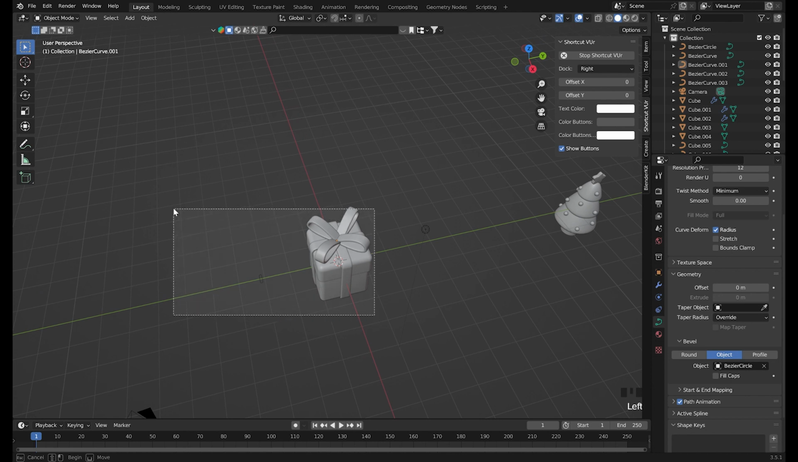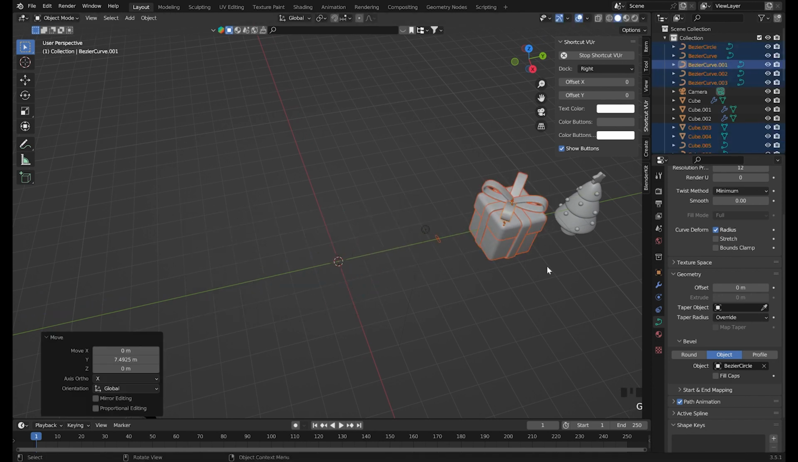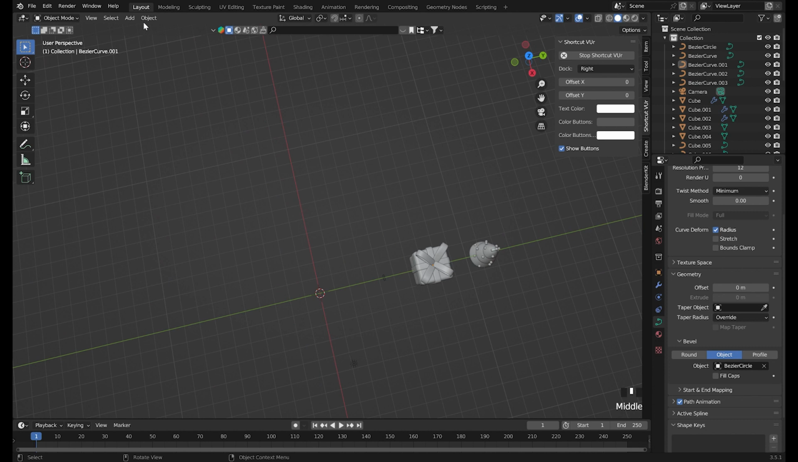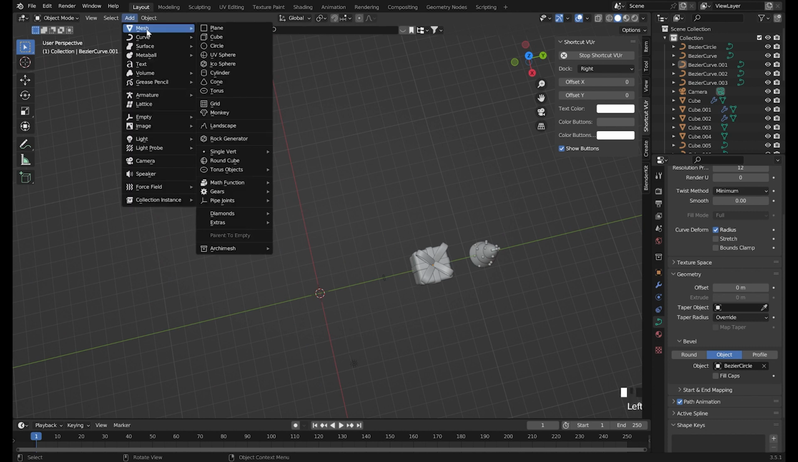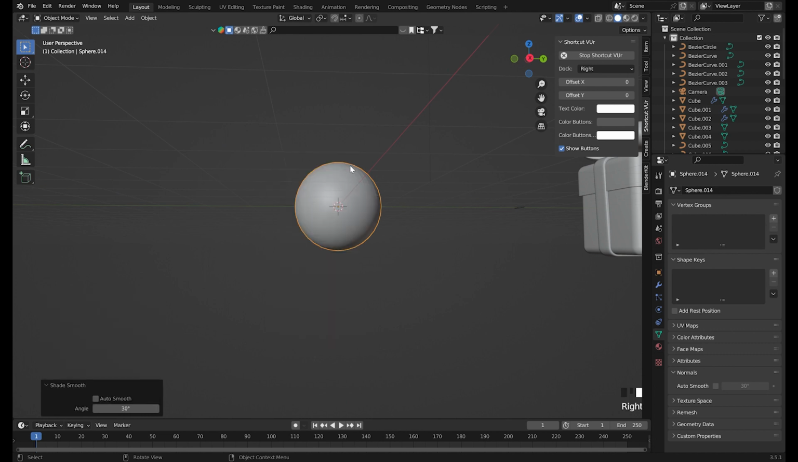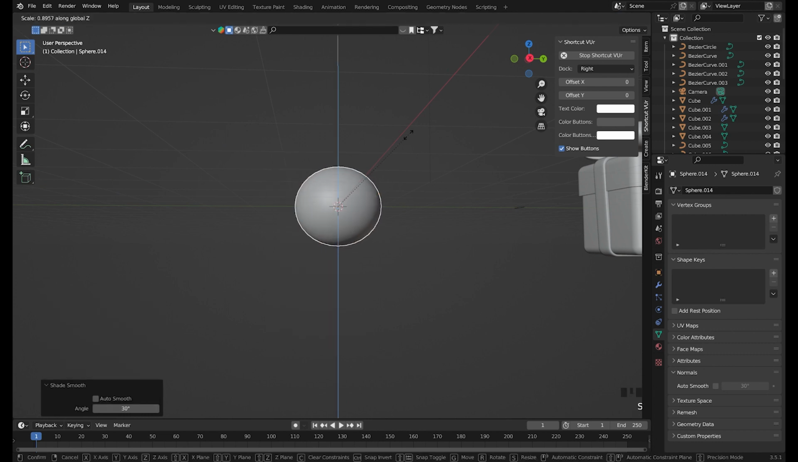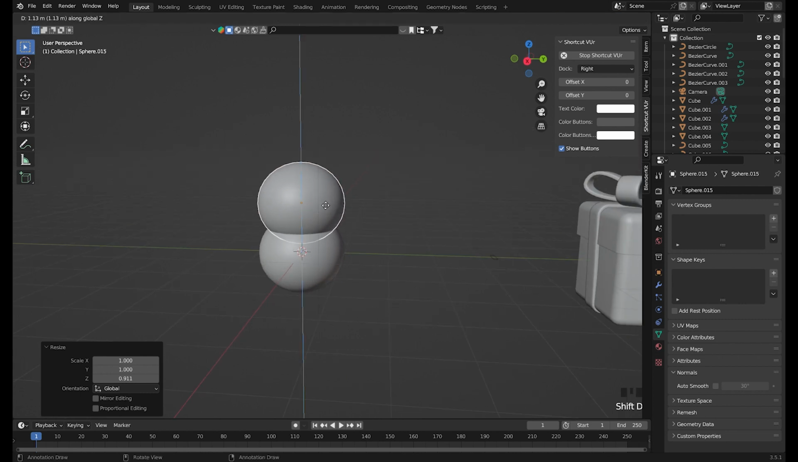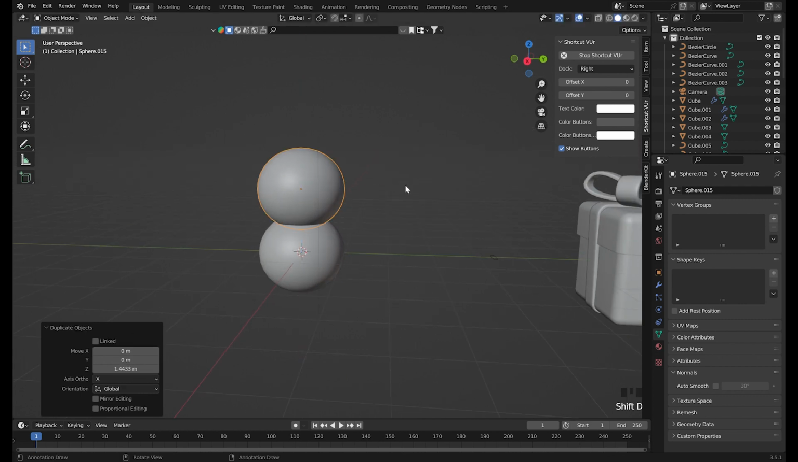Alright, let's move all of this aside. Make sure to select the little rectangle as well. And then we're gonna move on to create our little snowman. I'm just gonna add a UV sphere here. Right click shade smooth and scale it down to make it a little bit more flat, but not too much. Then we're gonna duplicate this, push it up and scale it down. This is gonna be the head.